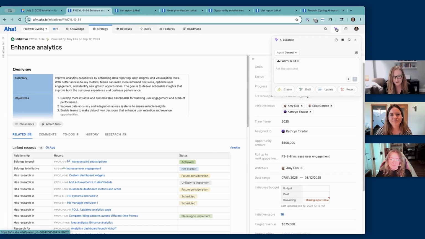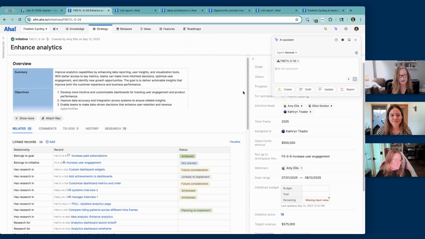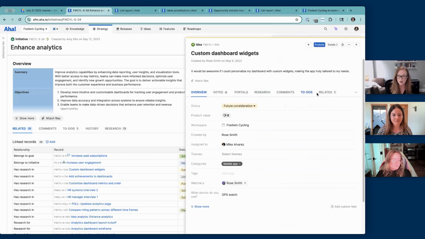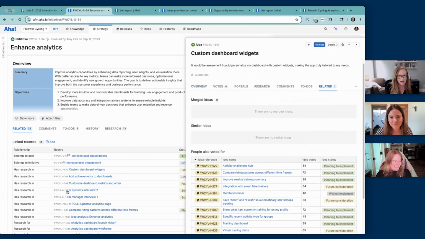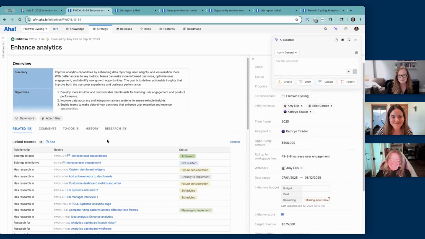Also, Maria showed you on the related tab, if you're looking at an idea and you want to see other ideas that might be similar to it, the related tab on the idea will show you other ideas as well using AI. Hope that one doesn't have any, but other ones do. So that's how you find related ideas.